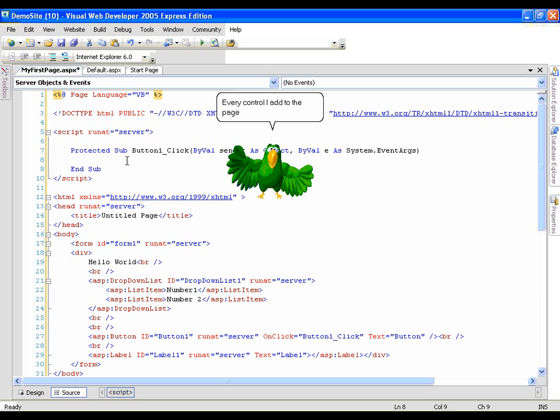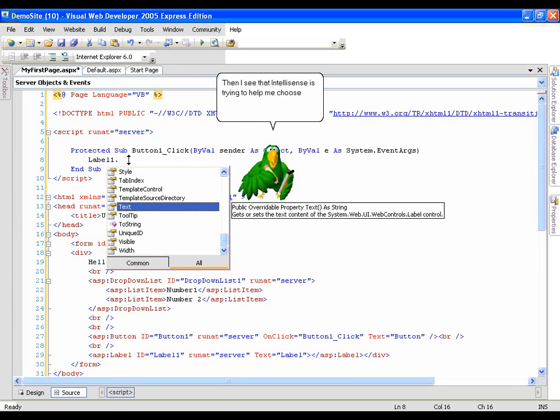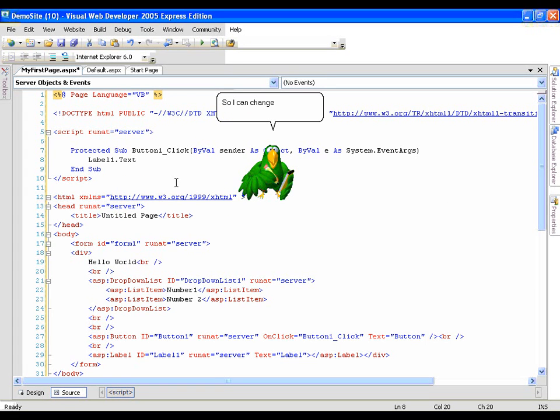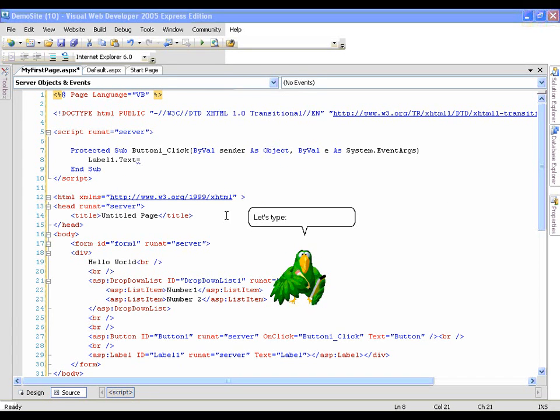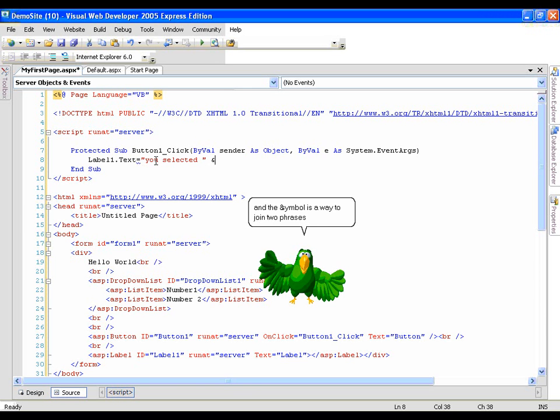Every control I add to the page has a default name, which is the generic control name followed by a number. For example, the label control is called Label1. After I type in Label1, I type a dot. Then I see that IntelliSense is trying to help me choose an appropriate property for the label. Let me choose the Text property, so I can change what text is displayed in the label. Let's type "you selected" and note that I put the phrase surrounded by quotation marks. And the ampersand symbol is a way to join two phrases together.